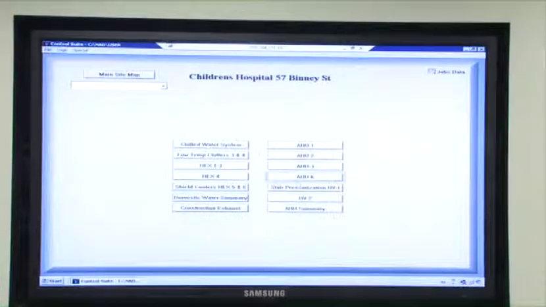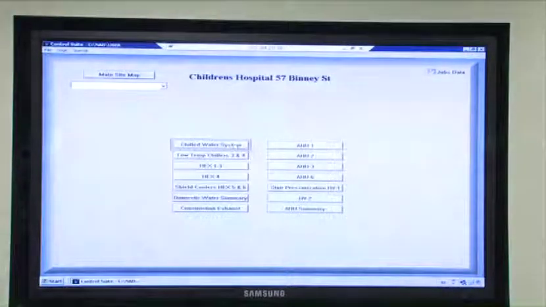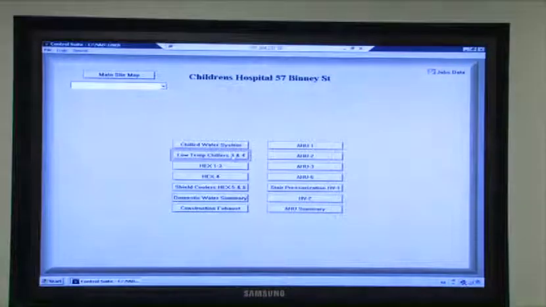You know, air handler screens if you want to go straight to them, stairwell pressurizations, HMVs, the air handler unit summary screen, so you can get a quick reference screen that guys know what the summary screens are. Chilled water systems, low temp chilled water. We'll click on each one of these in a minute. Heat exchanger 1, 2, 3, 4, shield coolers, domestic water, and construction exhaust. Those are quick hyperlinks to some major mechanical systems.